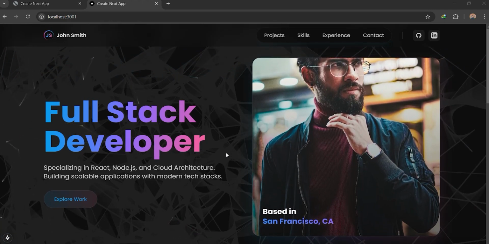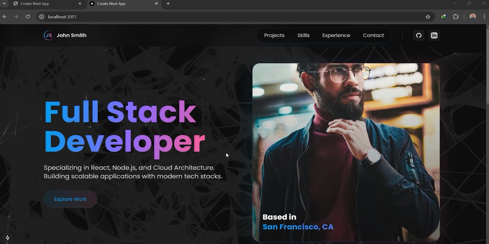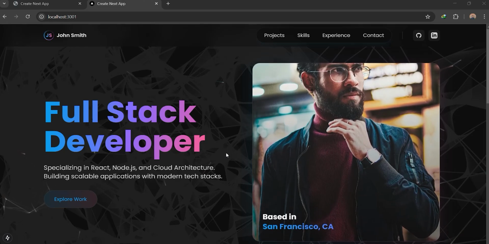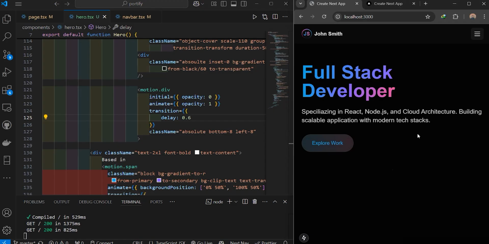So how we can achieve this effect? We can achieve this effect using the same framer motion library. Let's do that. So here, first thing, we need the scroll position. When we scroll in vertical direction, we need the vertical scroll position, and when we scroll in horizontal direction, then we need a horizontal scroll position. So how we can get that?